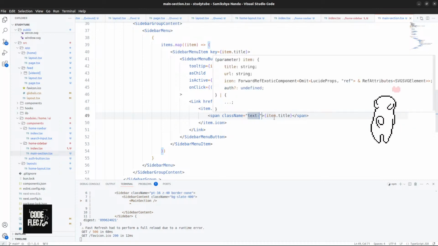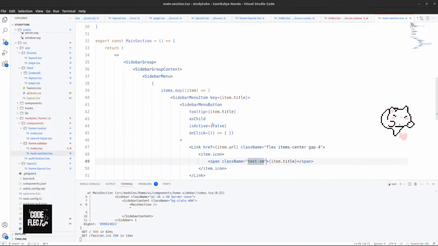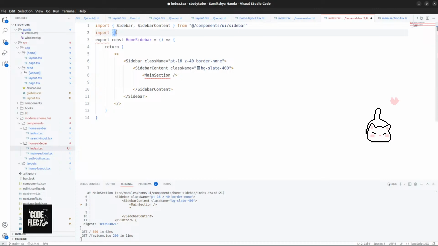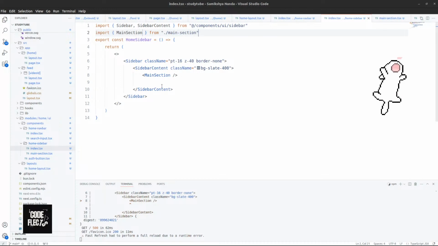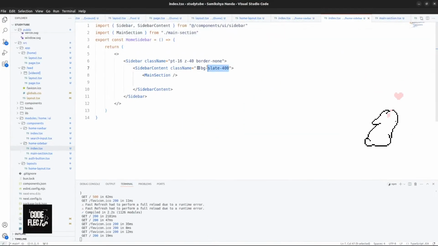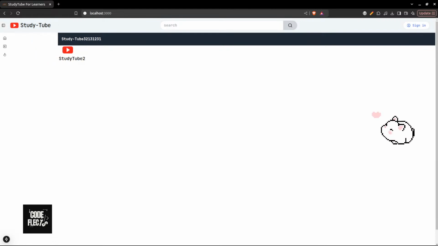So that's our main section. Let's go ahead and import our MainSection from /main-section. And now you should be able to see all, subscriptions and trending.